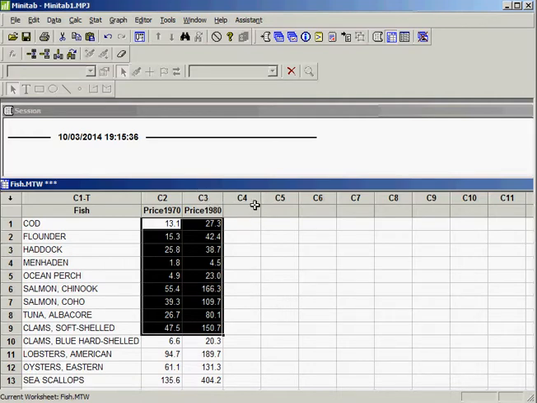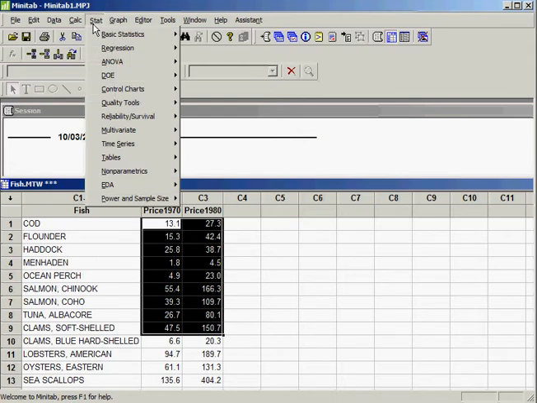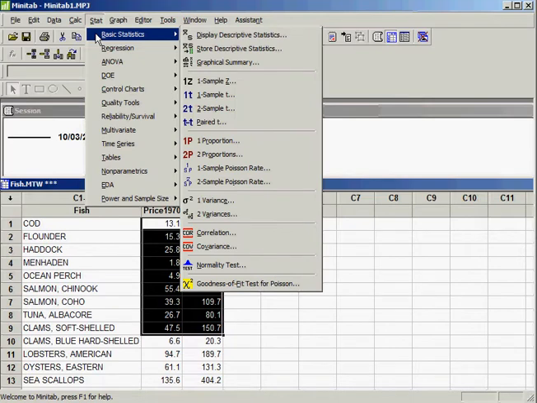So what I'm going to do is go up here to Stat, which is the fifth menu at the top, and click on Basic Statistics. And I'm going to click on Display Descriptive Statistics. And let's have a look at that. I'm going to click on that.